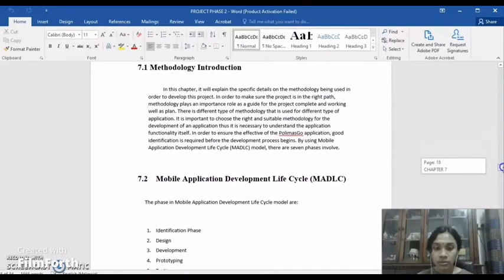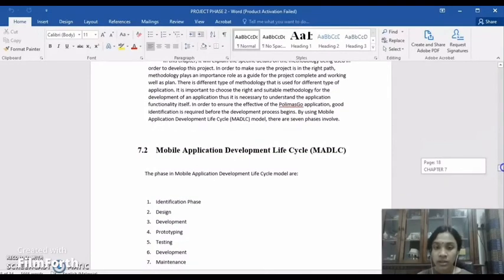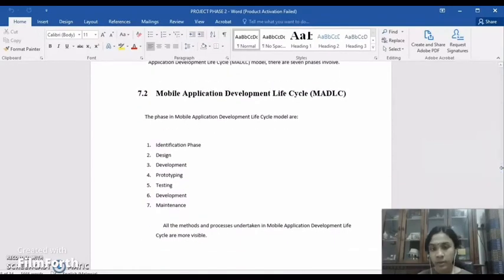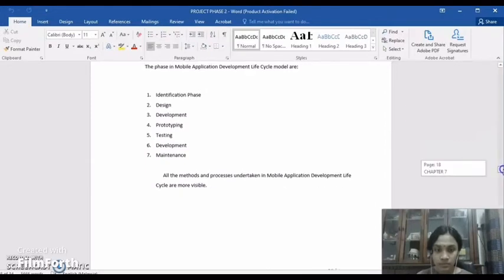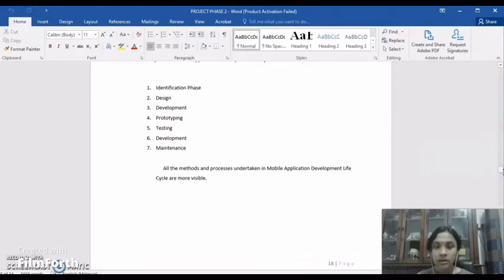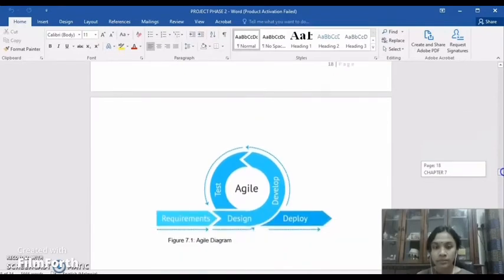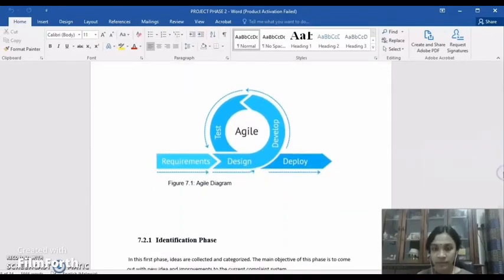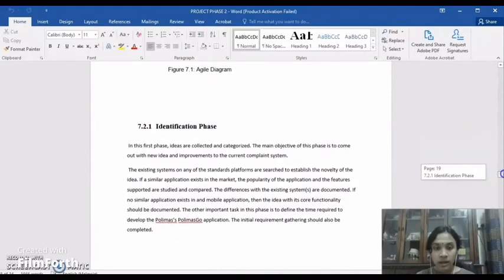So 7.2 Application Development Lifecycle, MADLC. The phases in the mobile application development lifecycle model are identification phase, design, development, prototyping, testing, deployment, and maintenance. All the methods and processes undertaken in the mobile application development lifecycle are more iterative. So this is the agile diagram, and then okay.